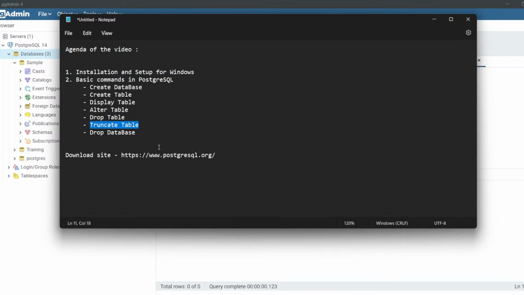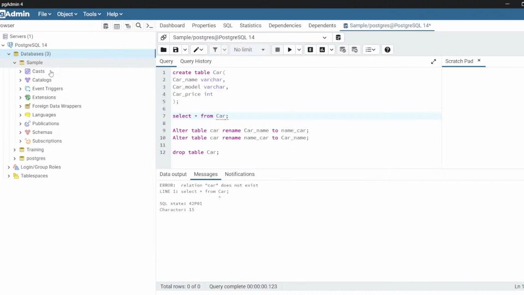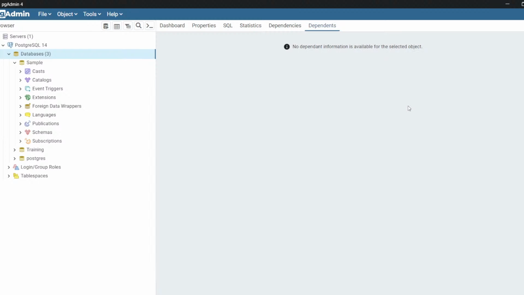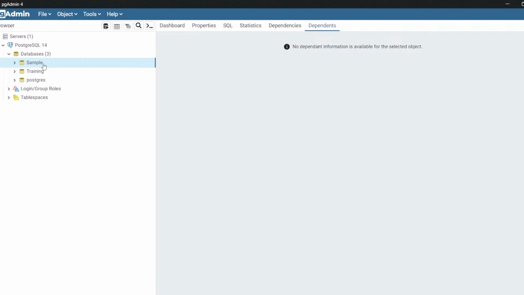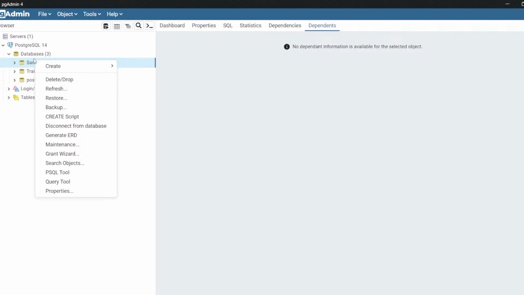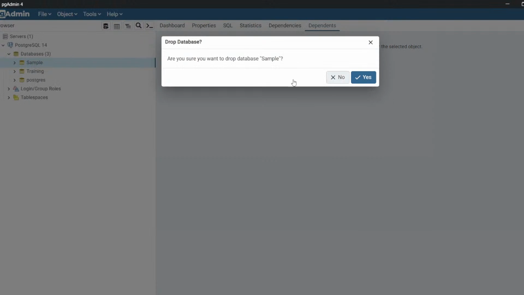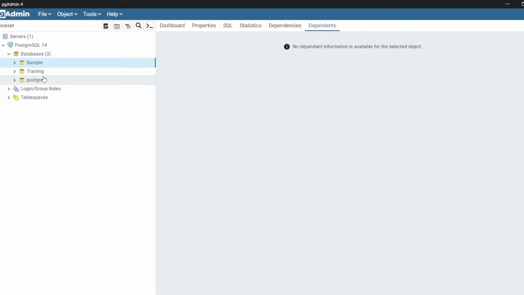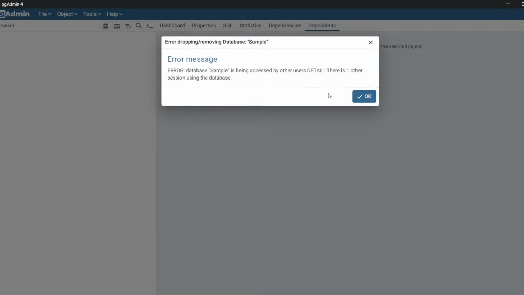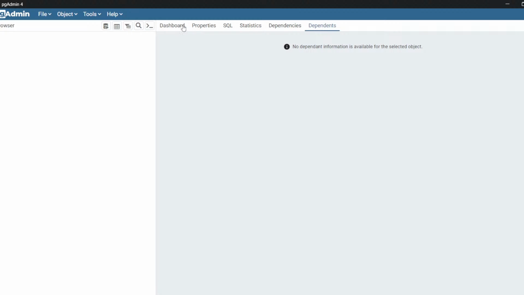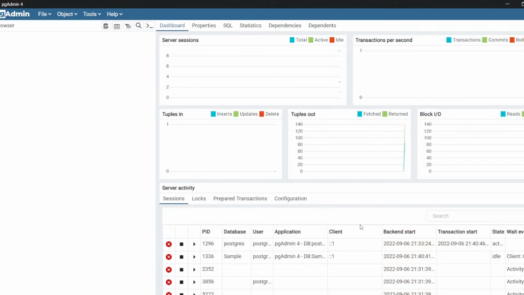Truncate table is something for clearing all values. We'll see that in the second video. Dropping a database: what you're going to do is end this session. Don't save. I don't want to save. So just right click on the database that we were working on, sample. Just right click on it. Delete or drop. Just click on it and do a refresh. Yeah, that's it. We got it deleted.